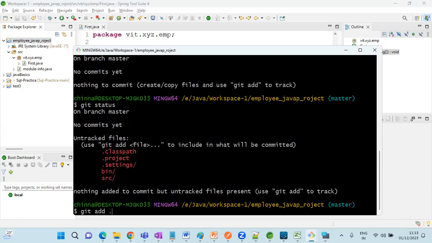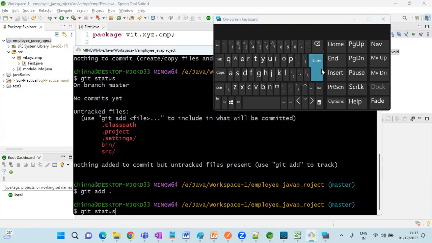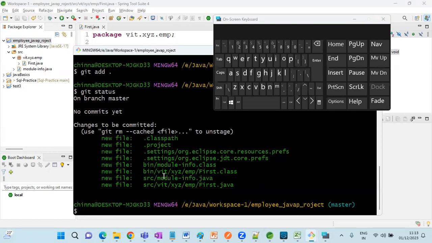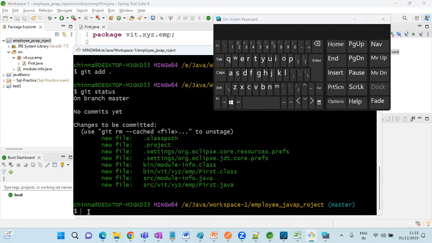Next, git add, enter. Again you can verify with git status. See, these are the project files which we are going to add into our repository. Next, commit. Initial commit.